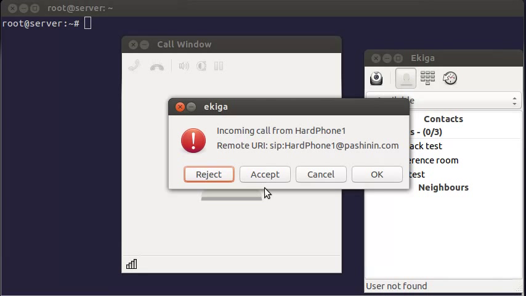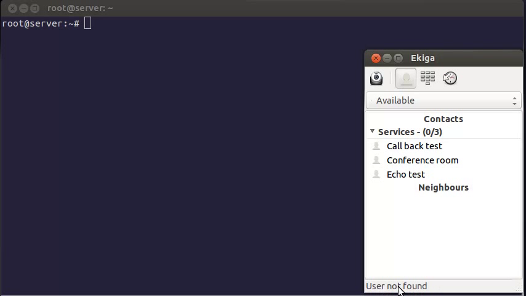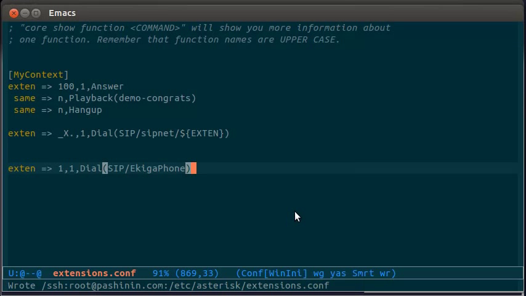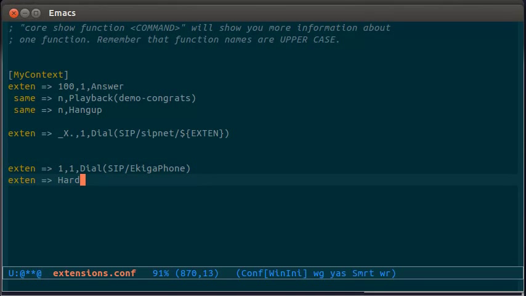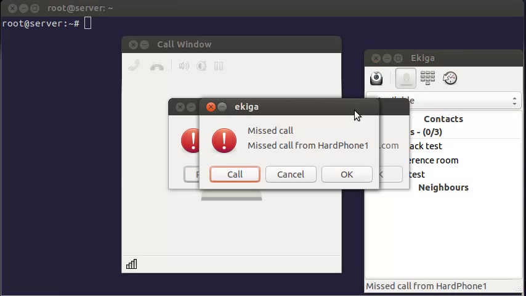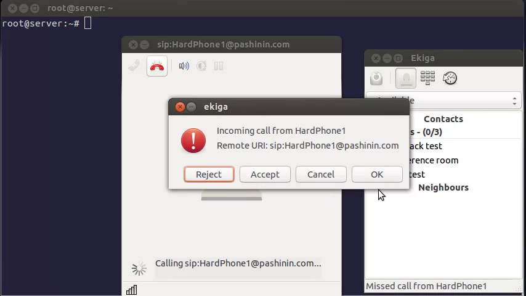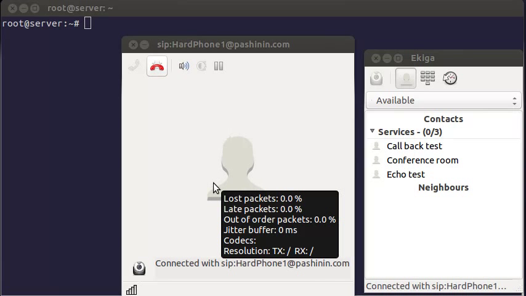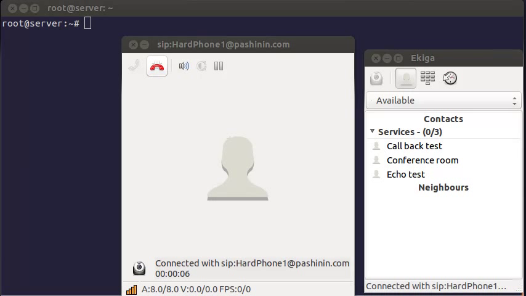Why? Because we miss a hard phone number in our extensions. Let's write it. Now make a missed call. Try to recall. And it's working now. I pick up the phone and the connection is established. Now you can install Asterisk, connect phones to it, write extensions and make calls to real phones.